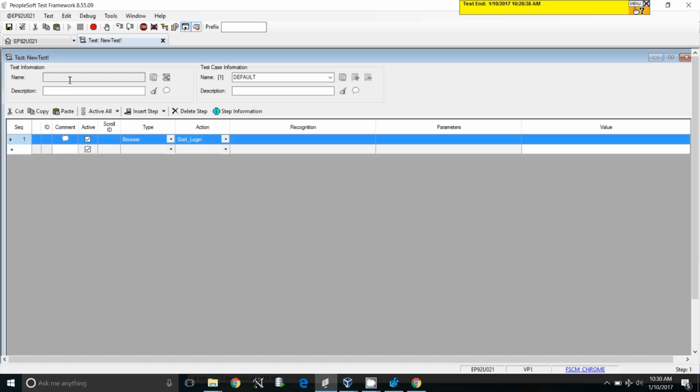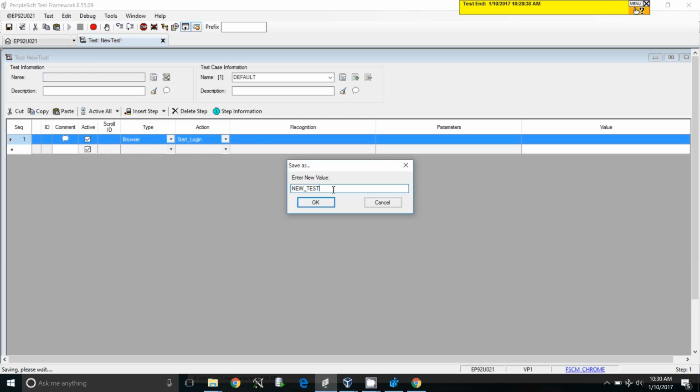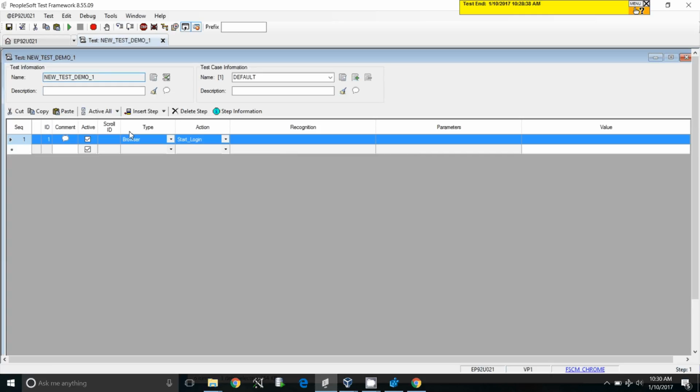So the first thing we'll do is we'll give it a test name. Right now, it's grayed out in the name field. So what you would like to do is either click on the save button right here or go to test, save. We'll use new test. I'll just do underscore demo underscore one. Okay, and I'll click OK. Once you've done that, the name will then appear within the name field and the test has been saved.